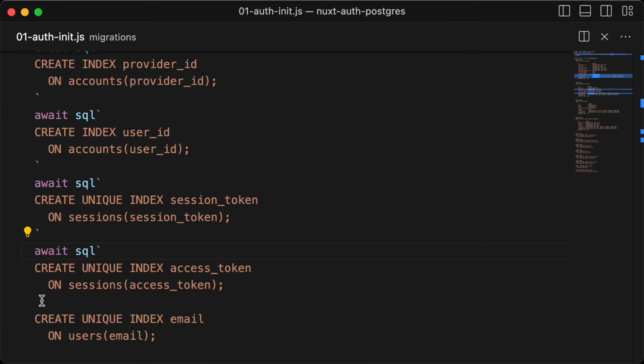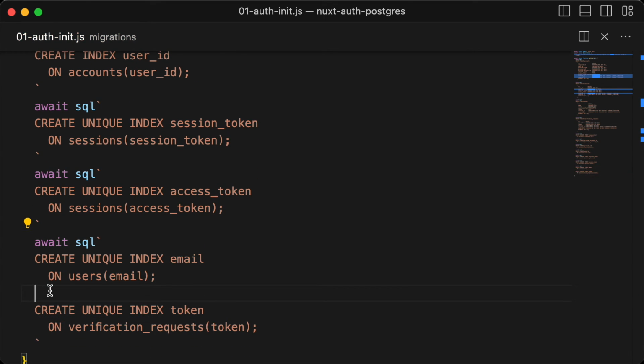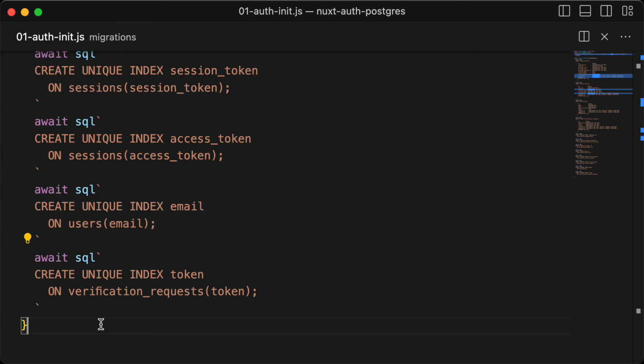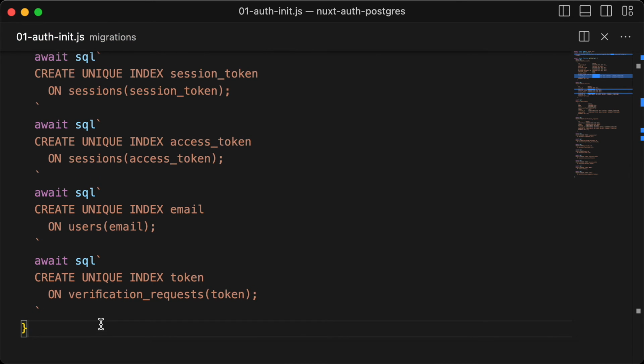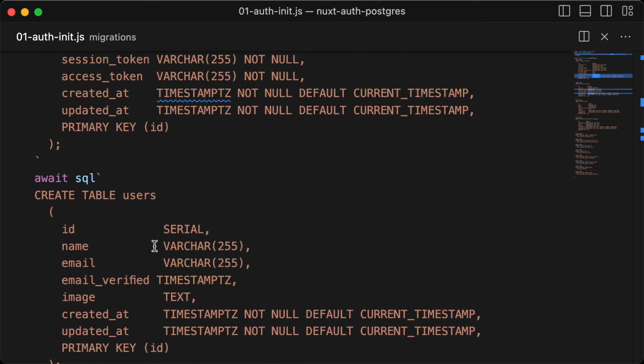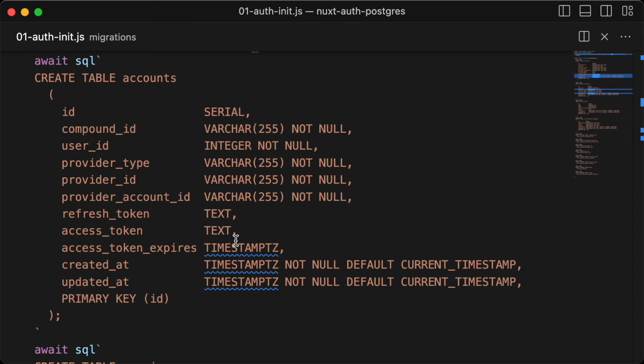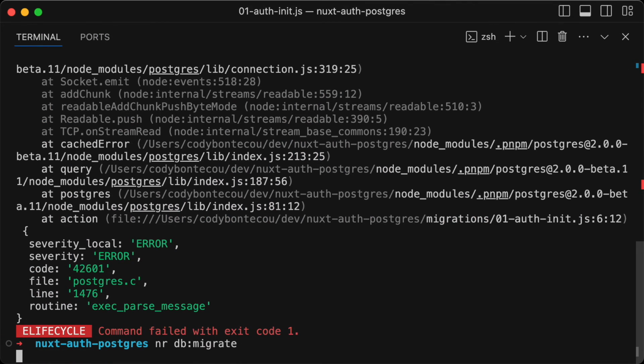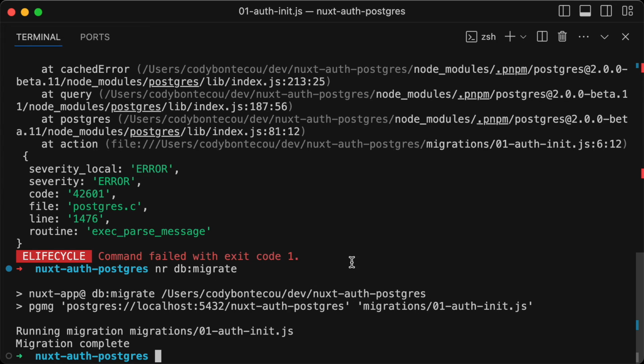Sometimes being manual is just the way you gotta do it. Cool. Okay. Now, let's try that again. Migration complete. Cool. So I'm not quite the command line wizard that I wish I was.